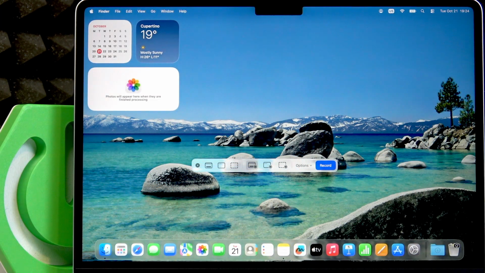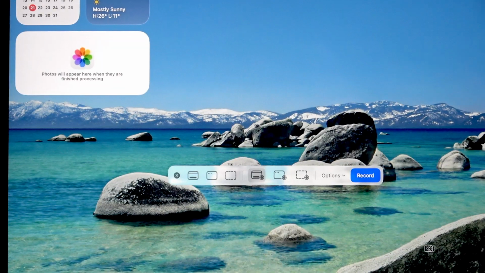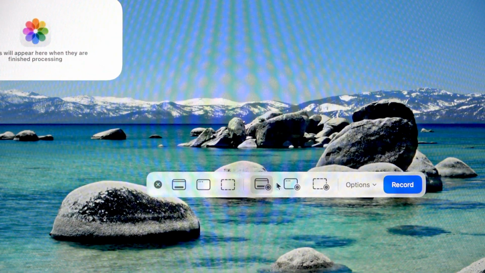Once you press these 3 buttons together, you will see a bar like this, where you can select one of the recording options: either the entire screen recording, the selected window recording, or the selected portion recording.